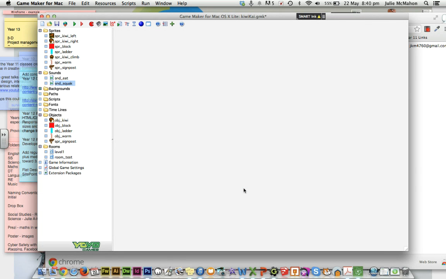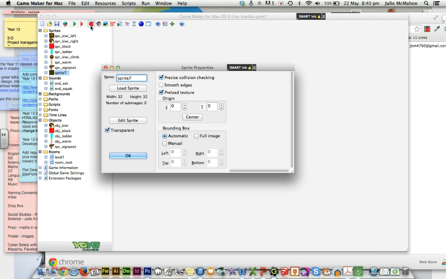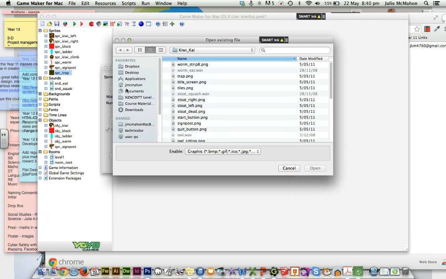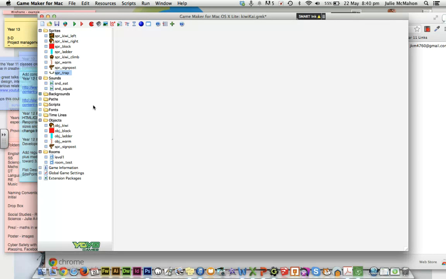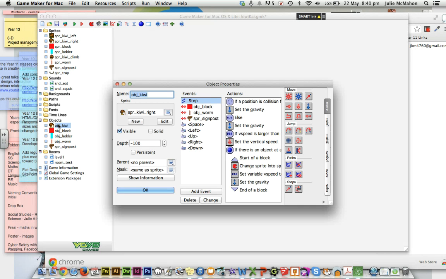And then we will create our new sprite. And this is going to be a trap, so a trap for the kiwi to fall into. Load, and so we're going to load our trap sprite. It's just a regular sprite. Ensure that it has transparency. And then we need to have some, again, event action pair, and here we're going to look at what happens when the kiwi collides with a trap.